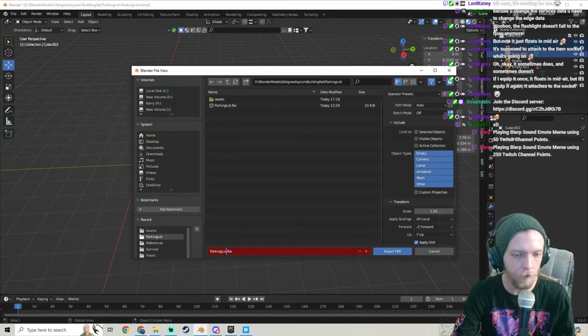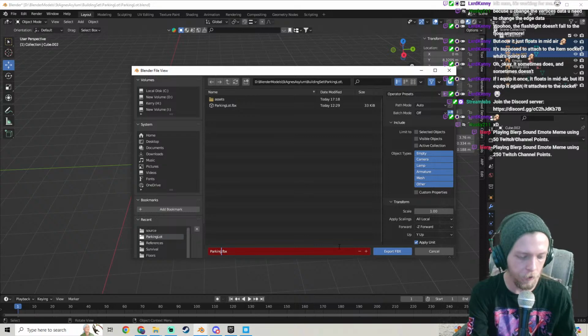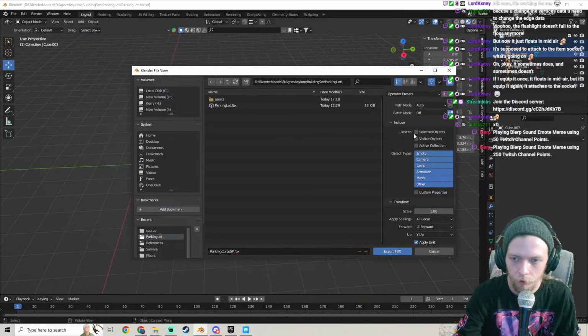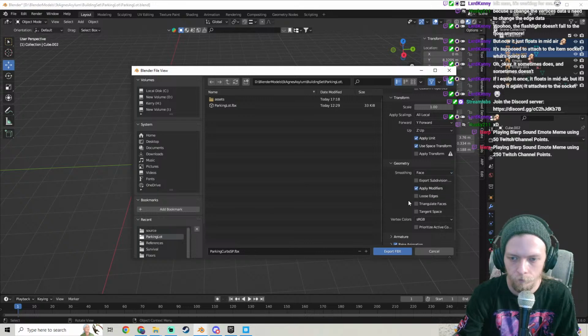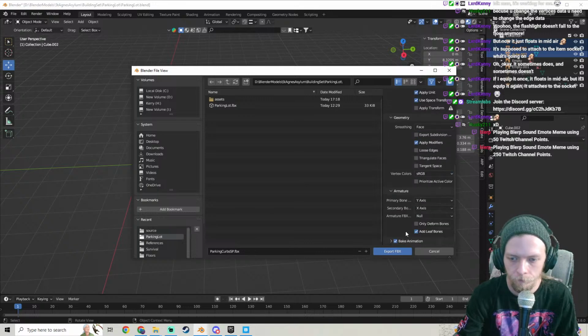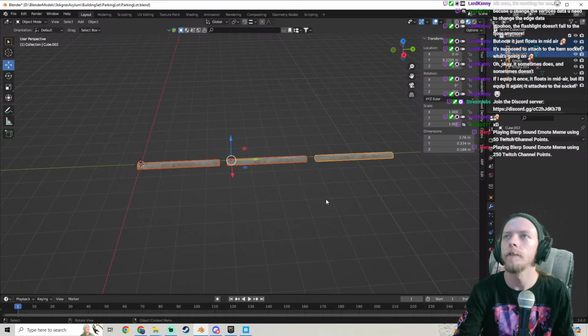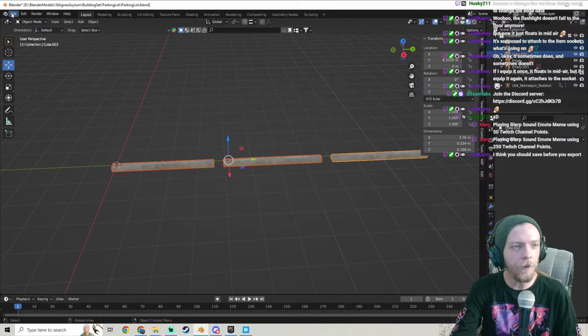This is gonna be parking, curbs, SP. For Substance Painter. There it is. Okay, save? Sure, we'll do a save.